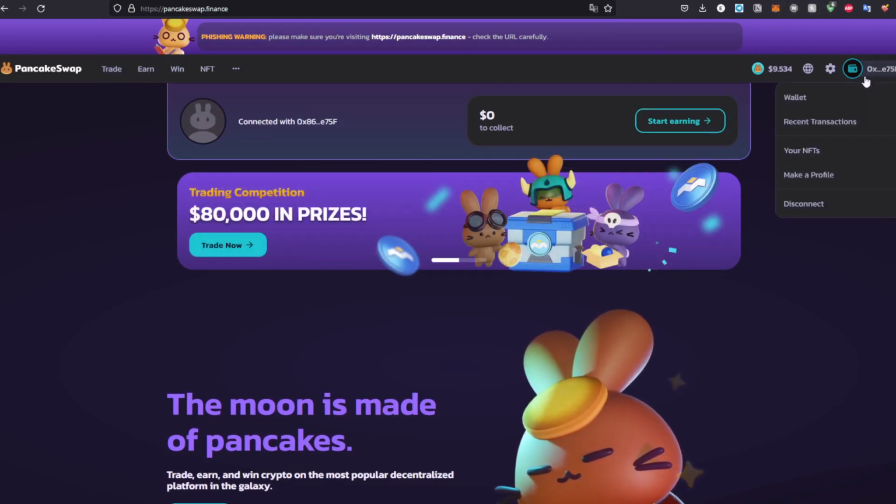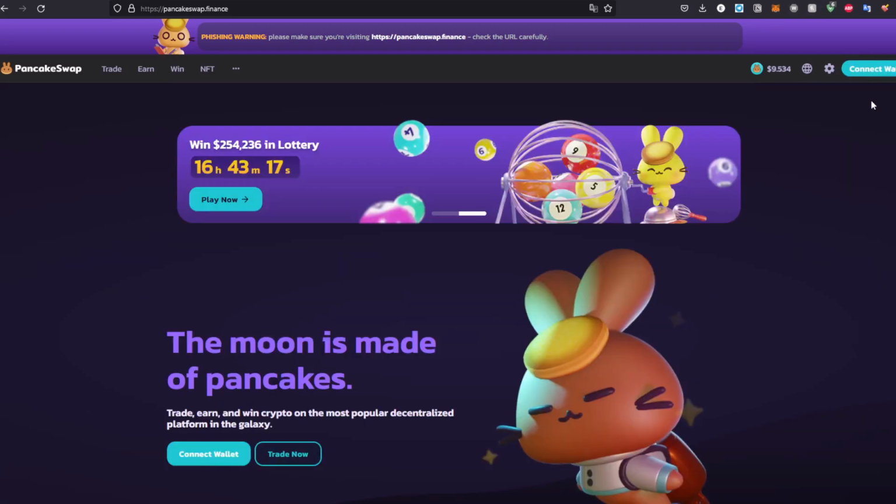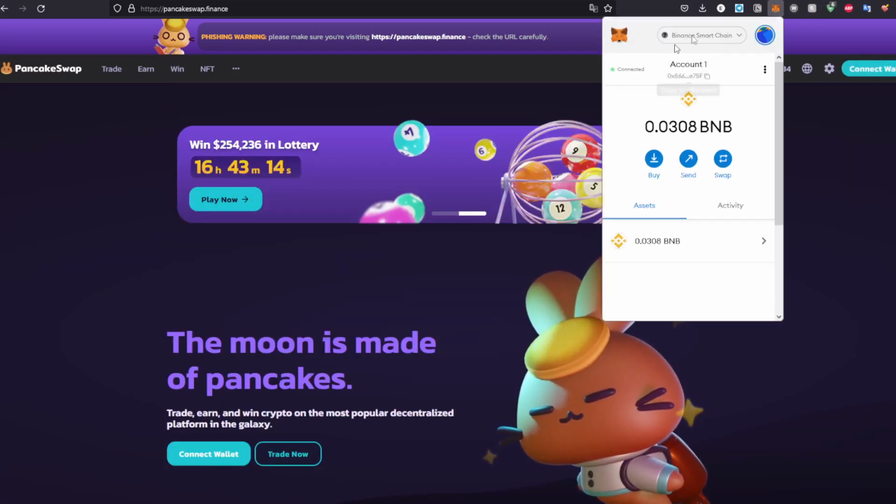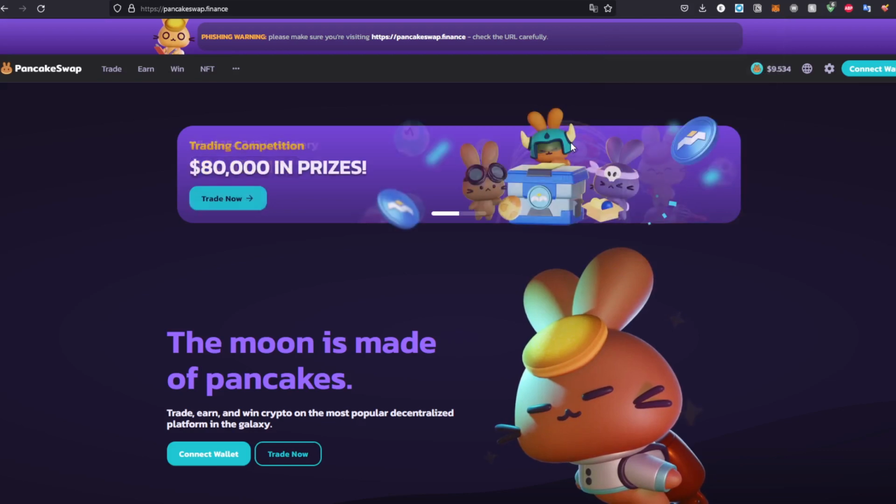After doing that, make sure you have a wallet, an extension wallet, just like this one. You can go ahead and download it in any browser. It supports any browser out there.